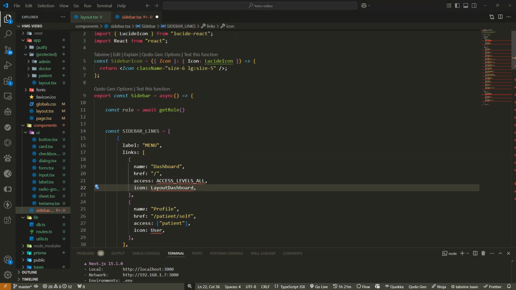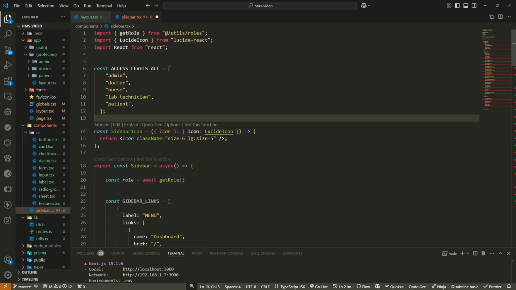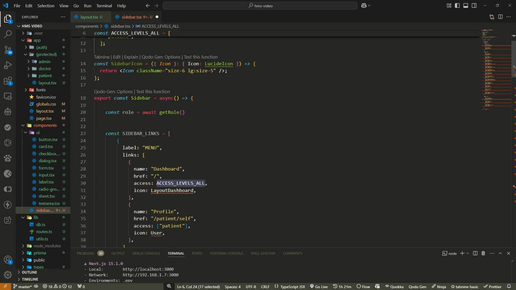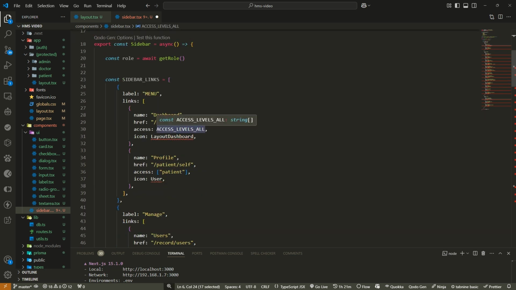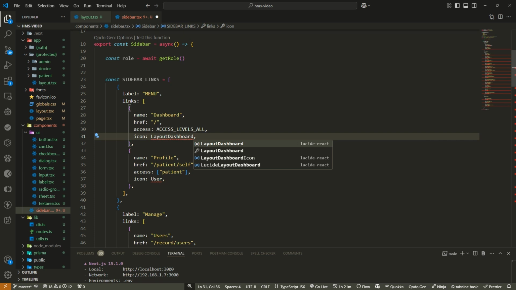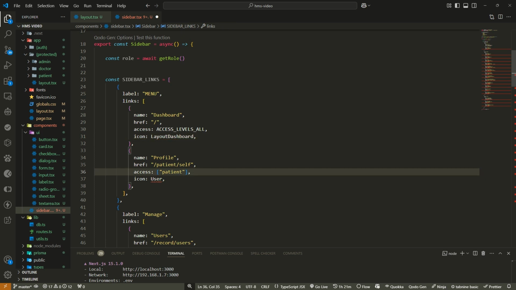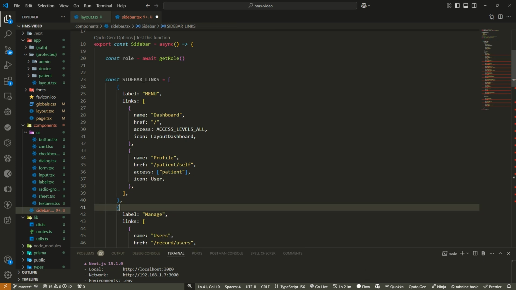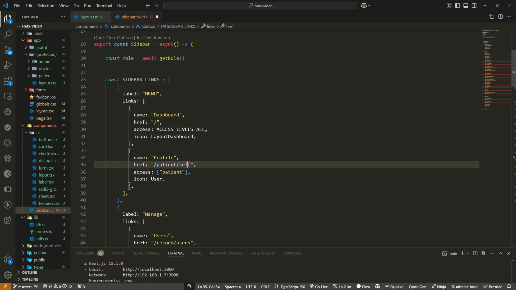Then I also want to bring the access levels. I also created this. Whenever a link is for all of them, I will use this to avoid typing them again and again. So the dashboard will be for all; everybody will have a dashboard. These are icons from Lucide React, so let me import. Profile will be for only the patient, so we can also do it like this, then patient, and we just pass this as self.